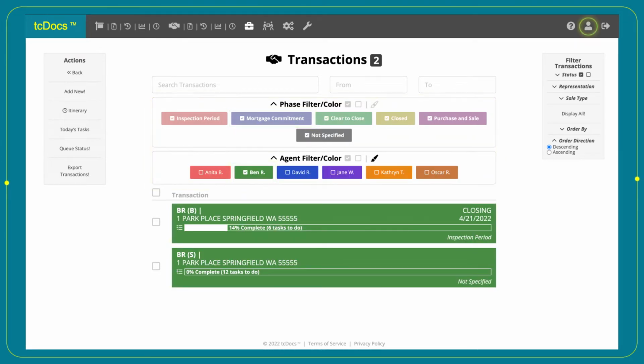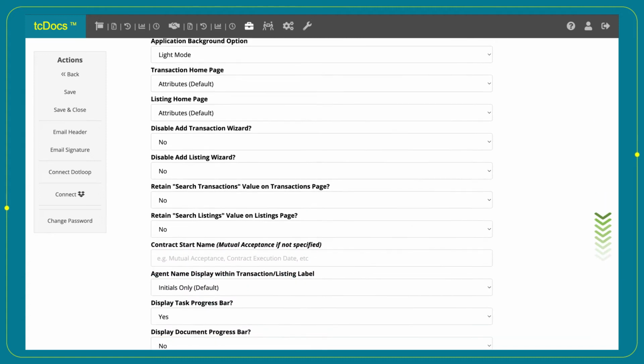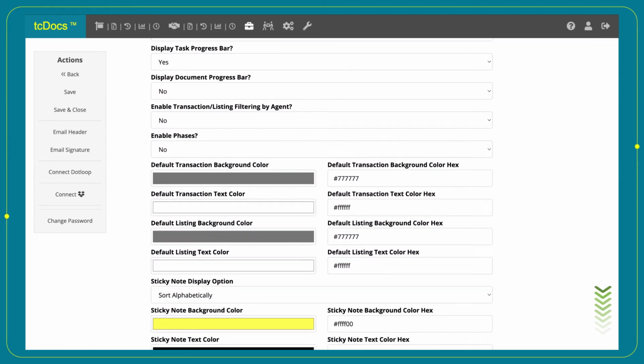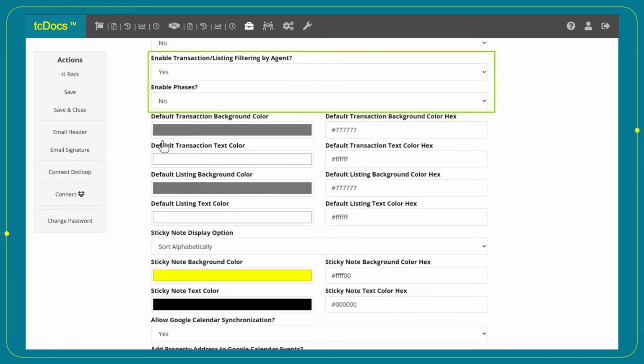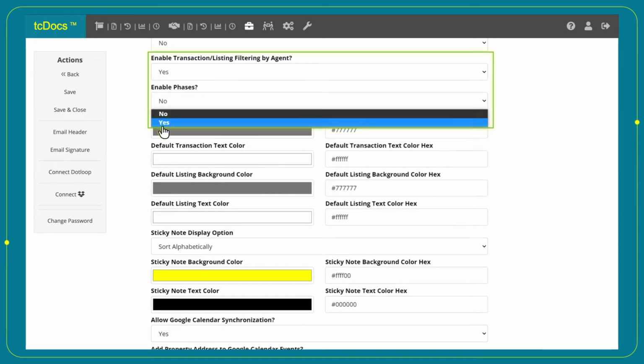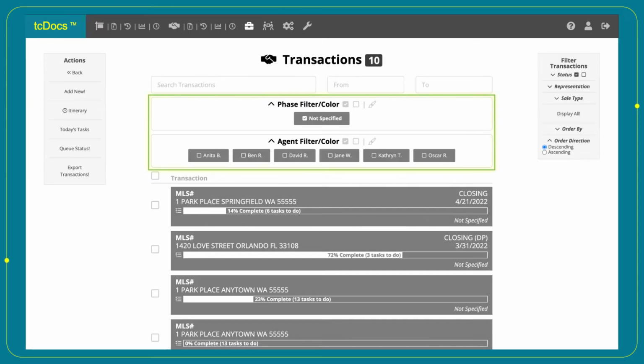Go to your profile to enable these features. Scroll down to Enable Listing Transaction Filtering by Agent and enable Phases. Back on the Transactions page, you see the new filter options, but there is no color yet. Let's start with filtering by agent.